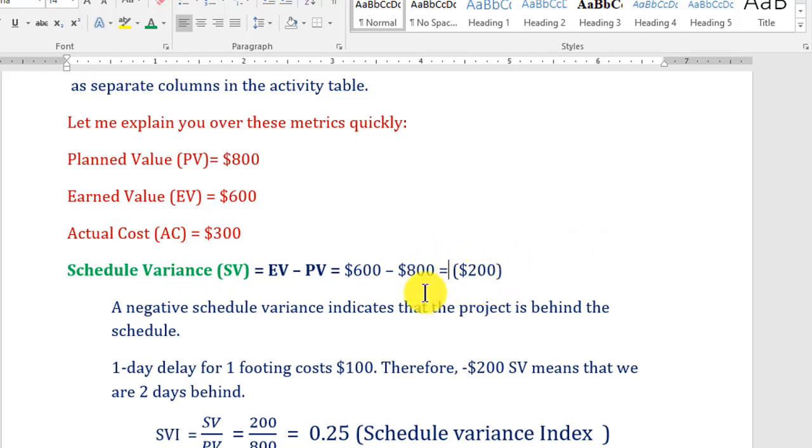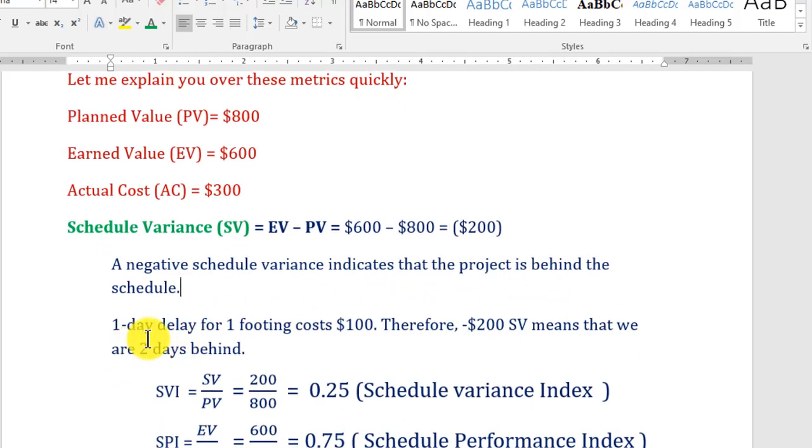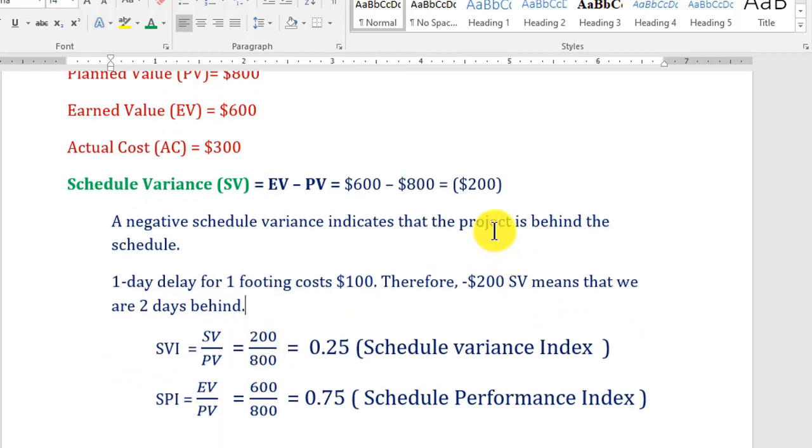So it is showing in bracket. So it means in minus. A negative schedule variance indicates that the project is behind the schedule. Okay. So 1 day delay for one footing costs 100. Therefore, minus 200, this is minus 2. So minus 2 schedule variance means that we are 2 days behind. So minus $200 schedule variance means we are 2 days behind the schedule.